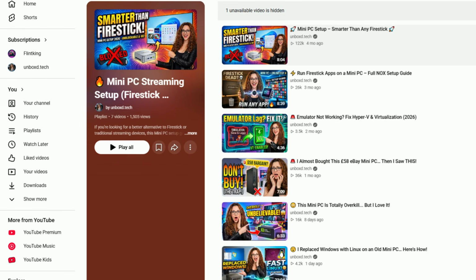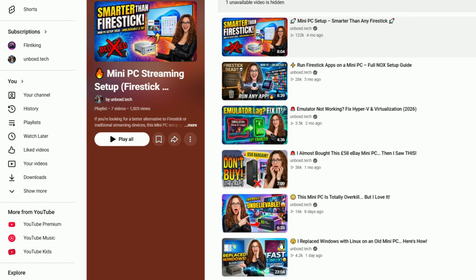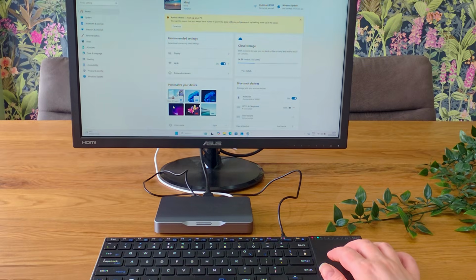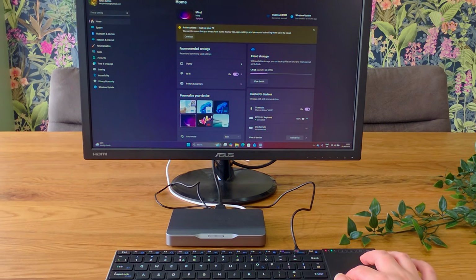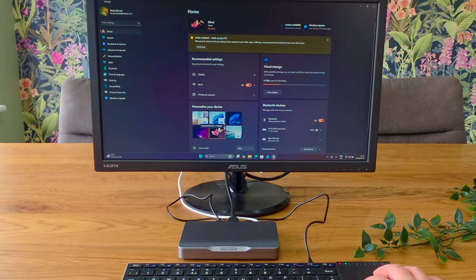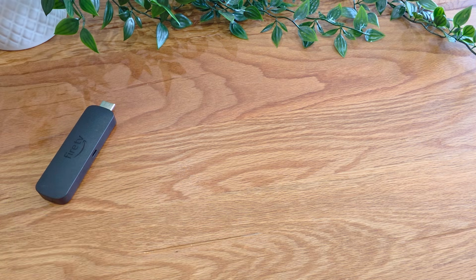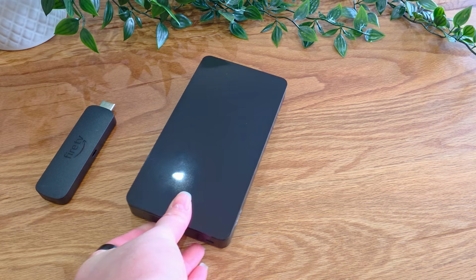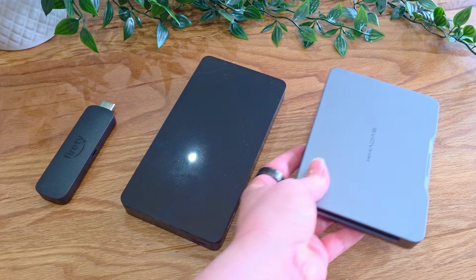If you've been following my mini PC series, you'll know I've been testing different ways to turn a small Windows PC into a more flexible living room setup. And one of the big questions is pretty simple. Can you actually run Android apps on a mini PC instead of relying only on a streaming stick?